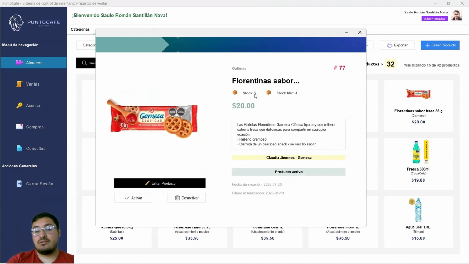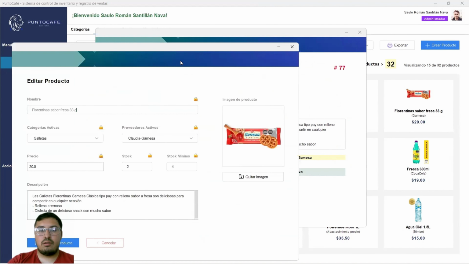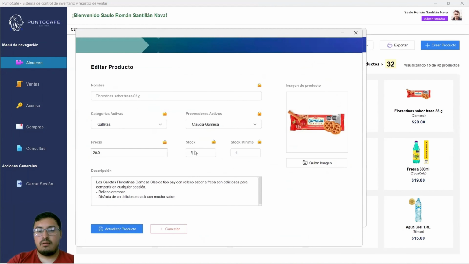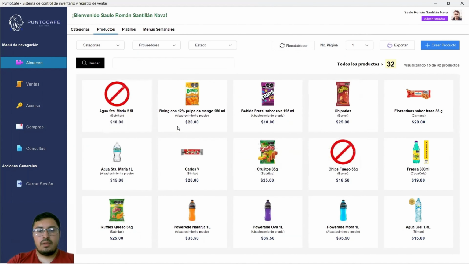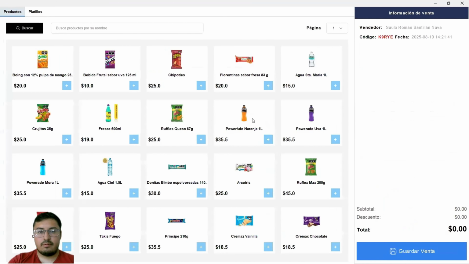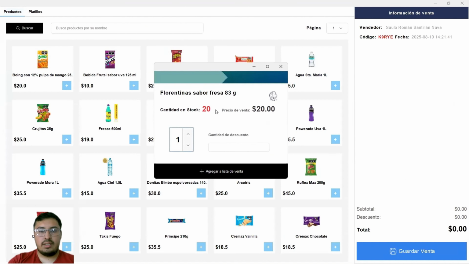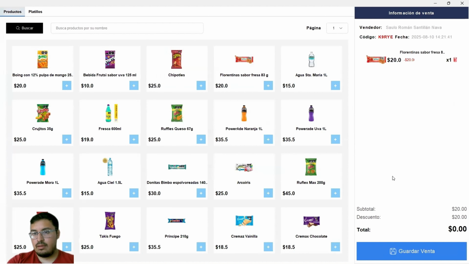But as you can see now, we have only two because we did an important sale related to this product. So we have the option to update the information here. For example, I added a purchase again, and now I have 20 again. So here we go. We have updated this product information, and then we have the same information here in the sale window. Now we have 20 again. But what about if I sell 20 again? And then we have nothing to sell related to this product.